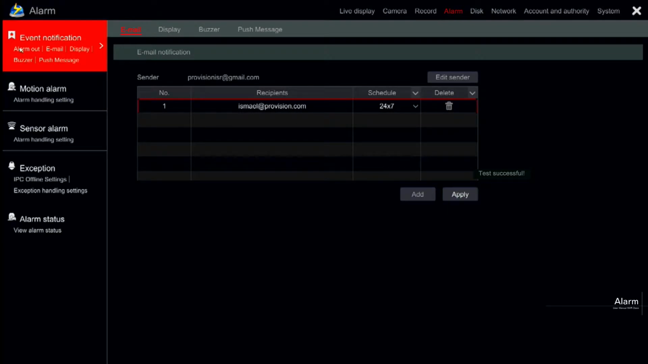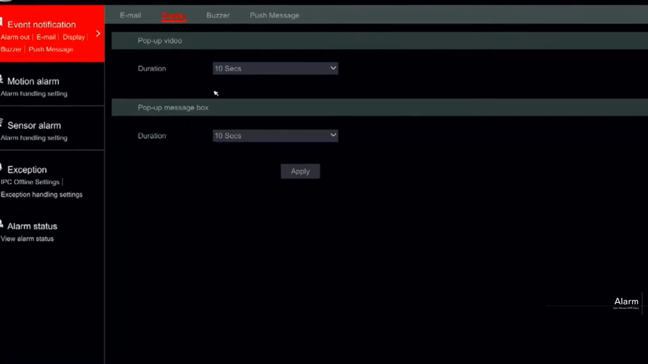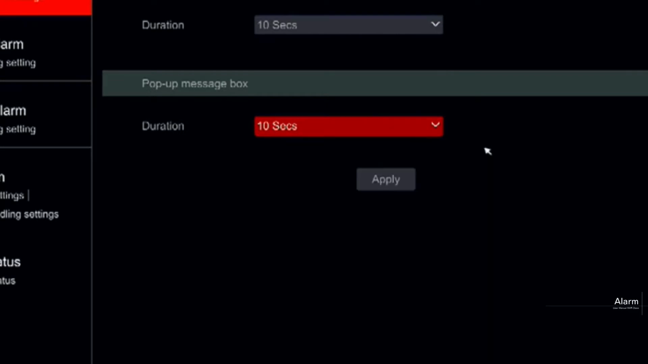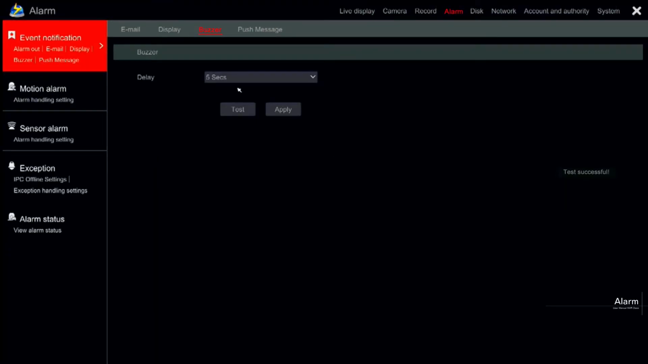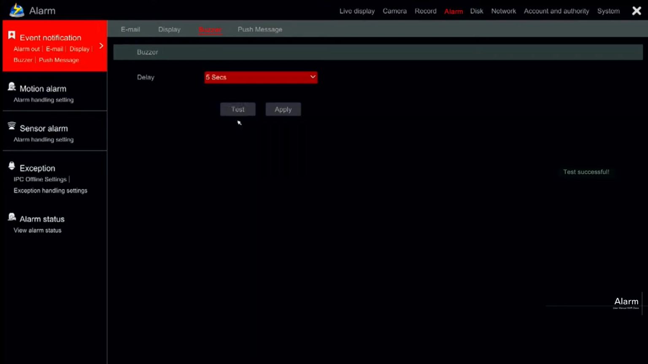The next option is Display. This refers to the duration of the video and message pop-ups displayed on the local screen. Set the duration for both and continue to the buzzer settings. The buzzer settings hold the duration of the buzzer. Set it to a duration suitable for your needs. Last is the push message.